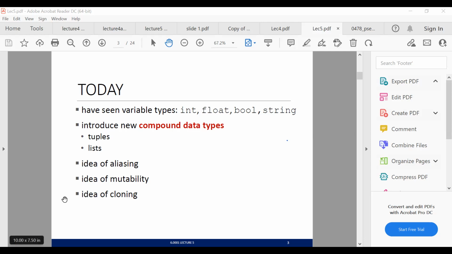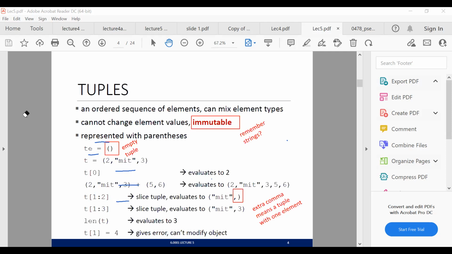Okay, so in this slide, we will learn about two new things, something called tuples and lists. Let me see if I am still recording. Yeah. So we also know about aliasing, mutability, and cloning. So have a look at this. This looks a bit like a list, but it is called a tuple.